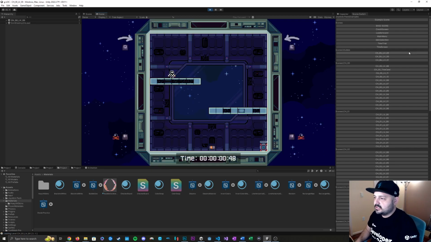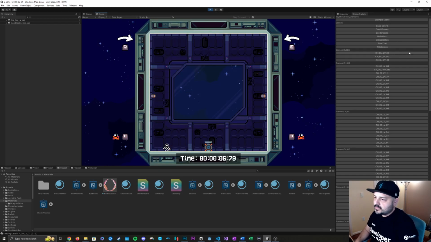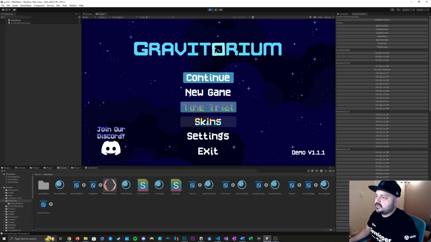So if I hop into time trial here, boom, I got the checkerboard going on. Nice little change there. So let me go over the other skins as well.